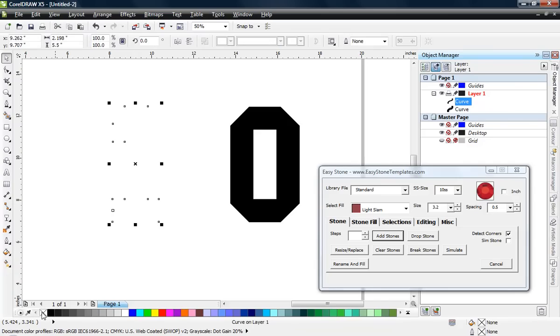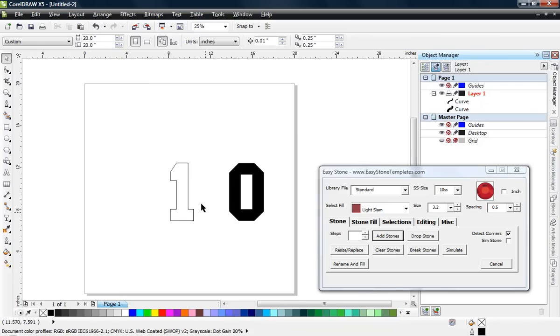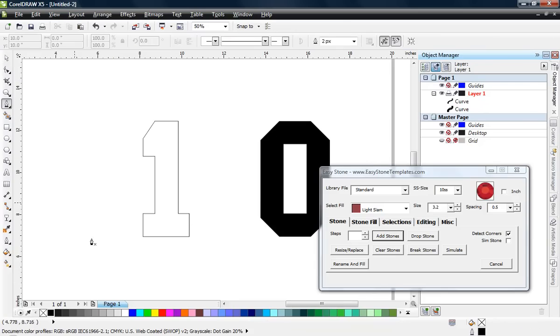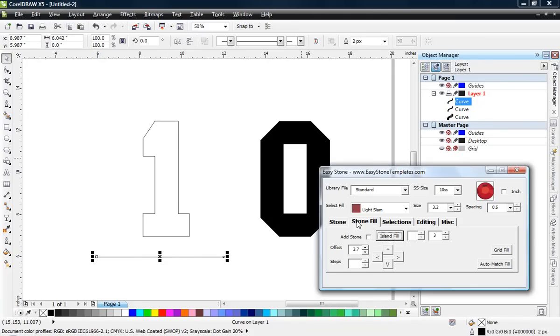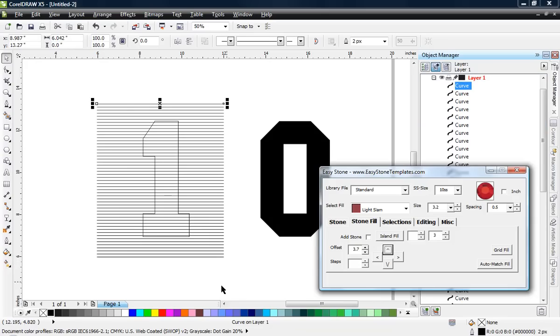We're going to add an outline, and we're going to draw a line. I'm just going to draw a straight line here inside CorelDraw. Nothing fancy, right? Over here in our stone fill tab, we're going to do 50, and the offset of this line is determined by the size of the stone and the spacing between the stones. So we're going to go ahead and click, and you can see we get 50 lines now.